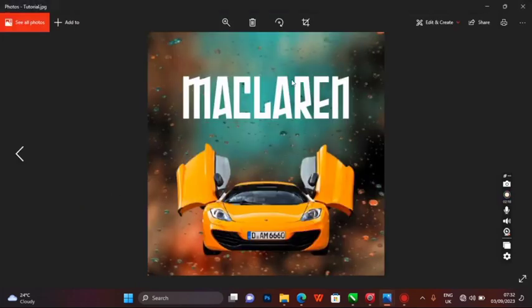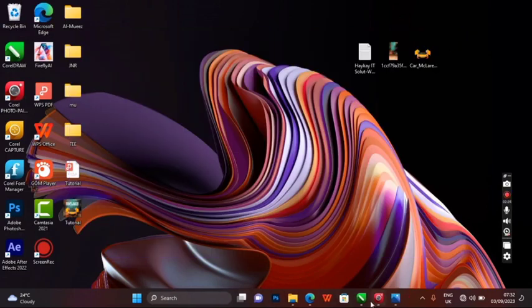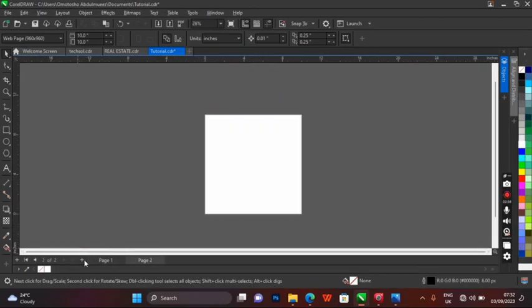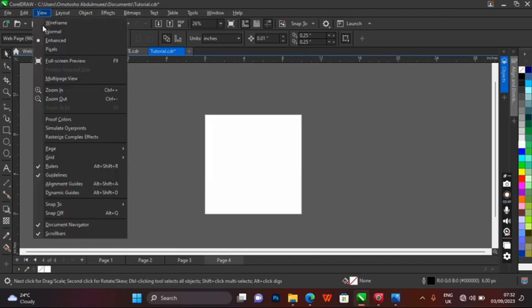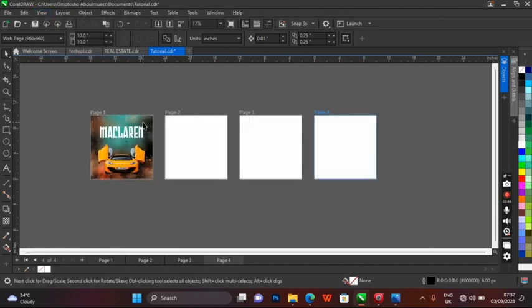Okay, you see, we have our design exported. So now what I want to show you is how to export multiple files. Let's say we have more than one file or more than one page. Let's create like 4 pages. So we have 4 pages. Let's make sure everything is showing at the same time. Multiple page view. Now we have 4 pages.